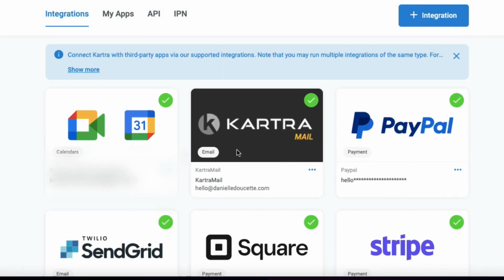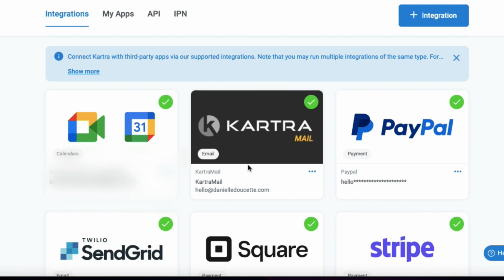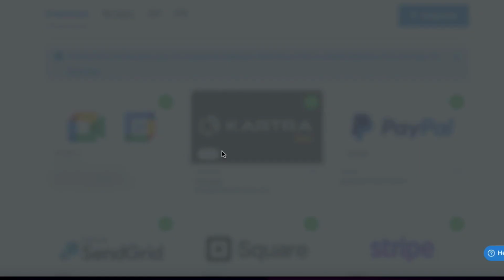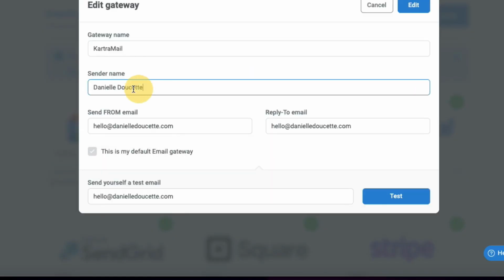There are going to be two very important integrations that you need to have. And the first one is your email integration. The second one is your payment gateways. So most of you will be using Kartra Mail as your email gateway. All you need to do here is for Kartra Mail, click the three dots and edit. You're going to make sure that the sender name is the name that you want people to see in the inbox when you send them an email.